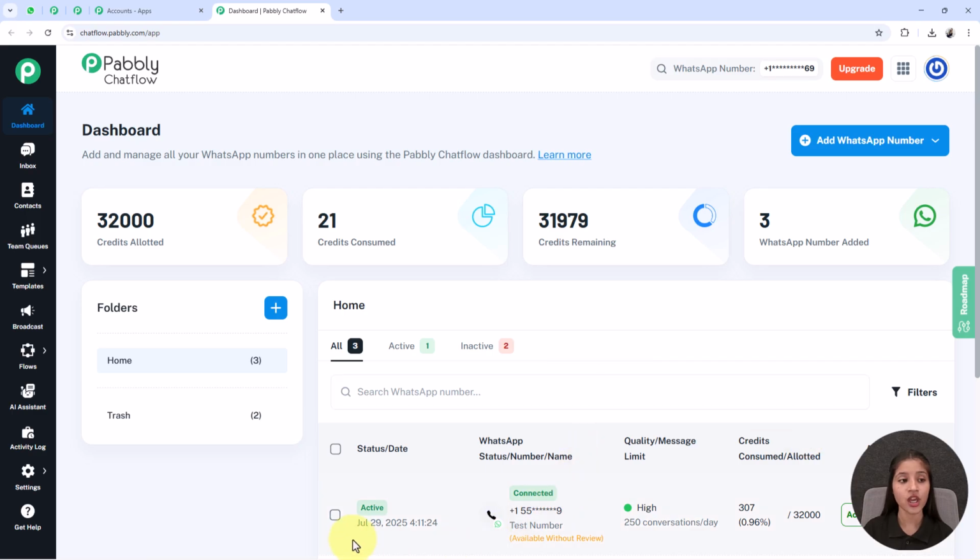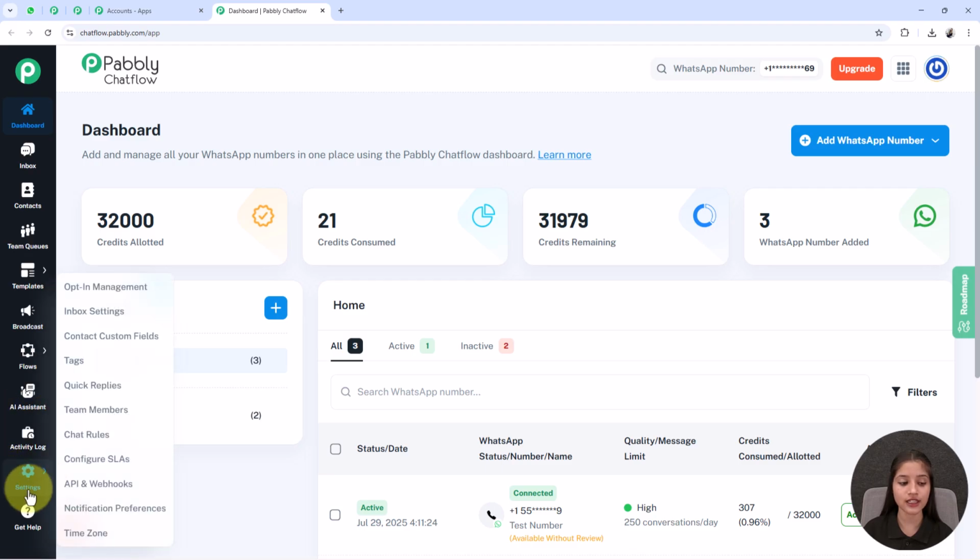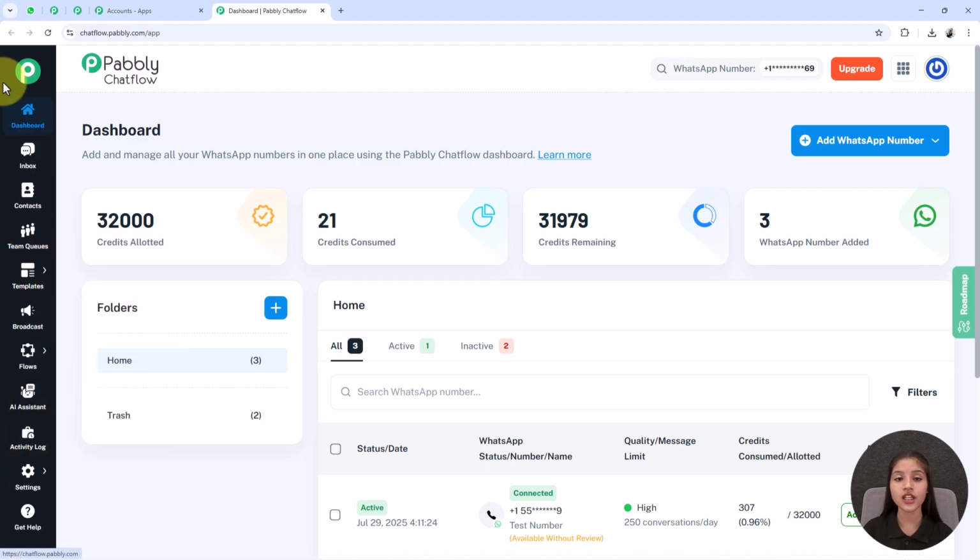Here on the left hand side, you can see the multiple features of Pabbly Chatflow, that is inbox, contacts, team queues, templates, broadcast, flows, AI assistant, activity logs, settings, and get help. If you want a detailed explanation video of these features, then I'll provide the link of this video in the description box. You can check it out.